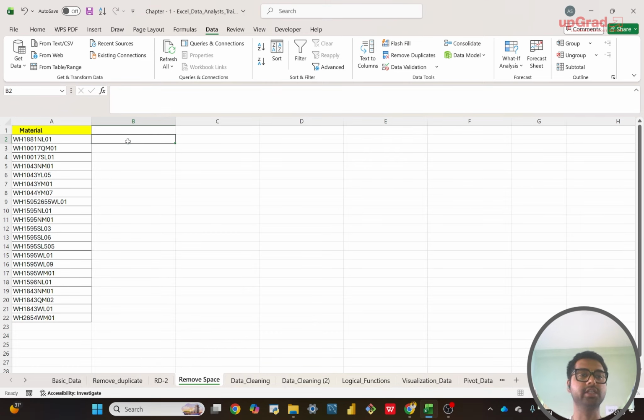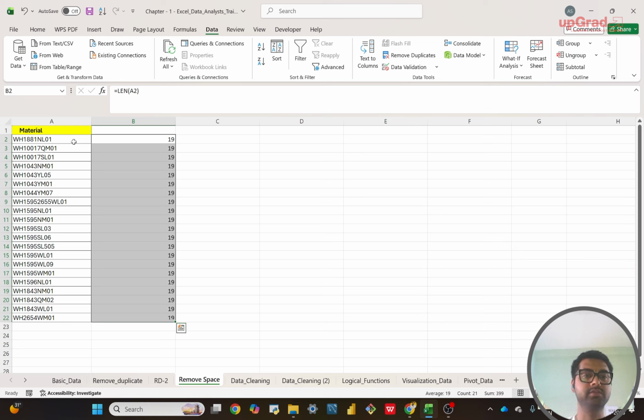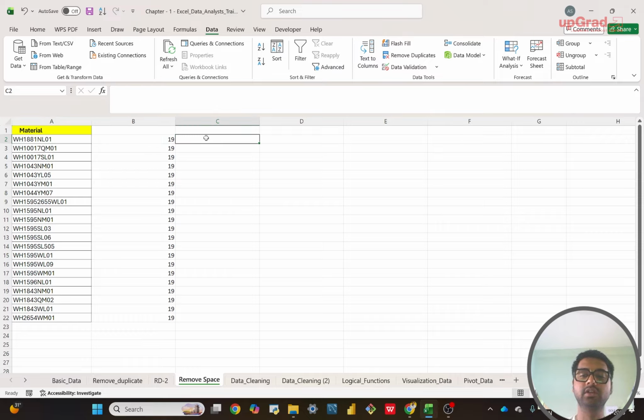Because of these spaces, if I calculate the length of the values, the length of this particular cell comes out to be like 90, which is not true. Every material name has a different length, but because of these particular spaces the length of all the material names is coming out the same. So how can we remove this space?